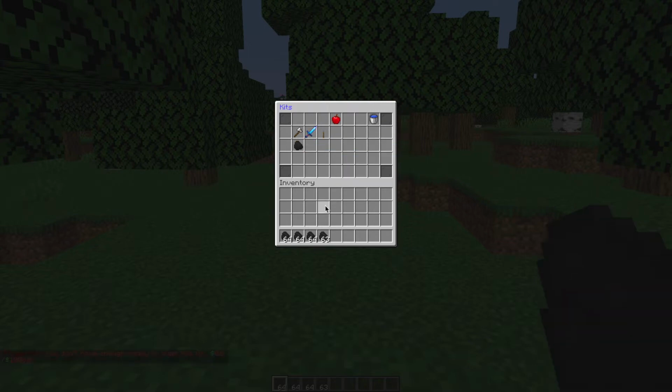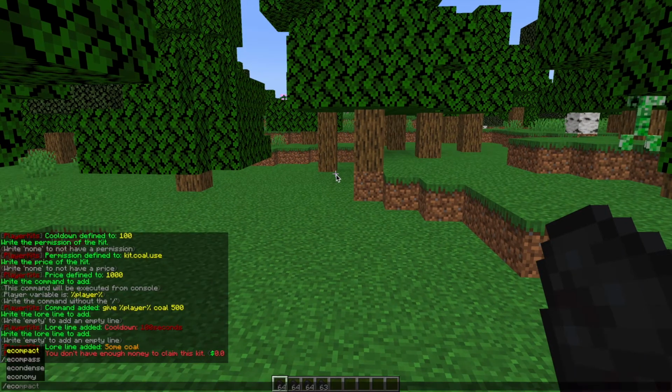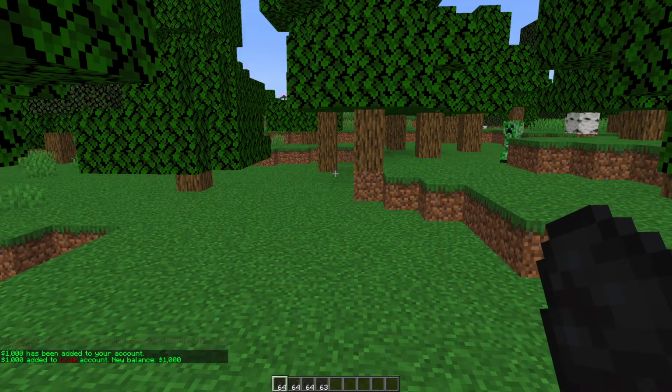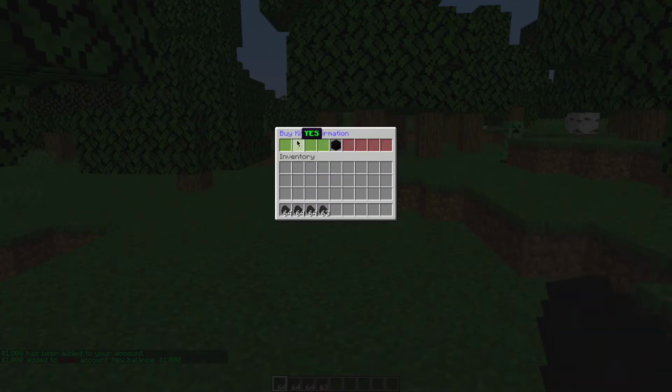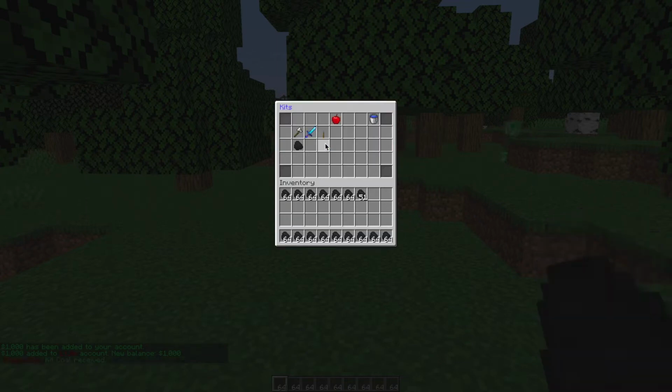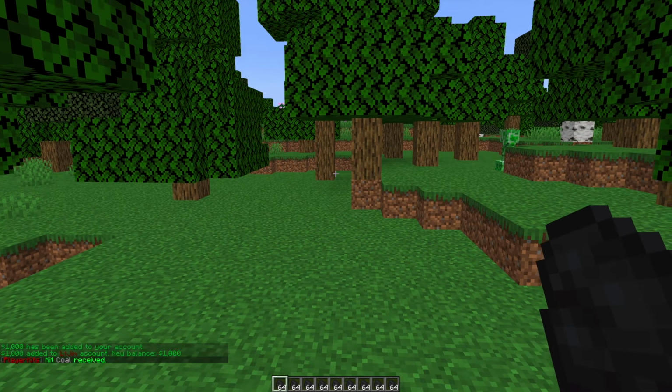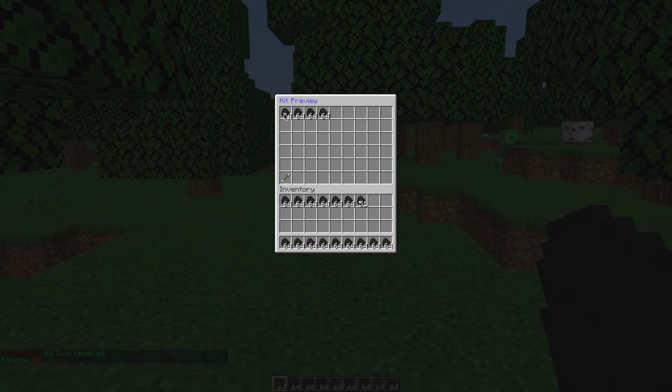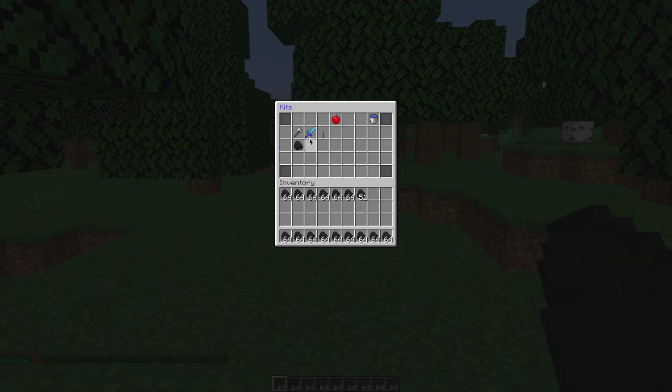Now, if we click it, it won't give it to us because I don't have any money. So if we do /eco give and then I'm going to give myself $1,000. That will allow us to buy it. So go back into /kit. We're going to confirm. So obviously click one of the green panels. And there we go. We have just bought kit coal. So if we right click any of these kits, it's going to preview what they look like. And by default, you're going to have kit iron, kit diamond.